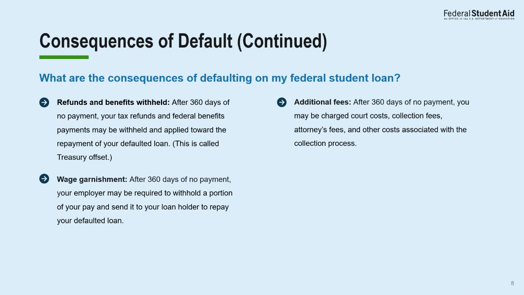There are some additional consequences, excuse me, that you may also experience. After 360 days of no payment, you also can be impacted by tax refunds and any federal benefits being withheld. This is usually called a treasury offset. You may also be impacted by wage garnishment, where your employer will be required to withhold a portion of your pay and send it to cover the payments for your loan. And you also may be impacted by some additional fees. Let's say court charges, any collection fees, any attorney fees may be added on to your balance.